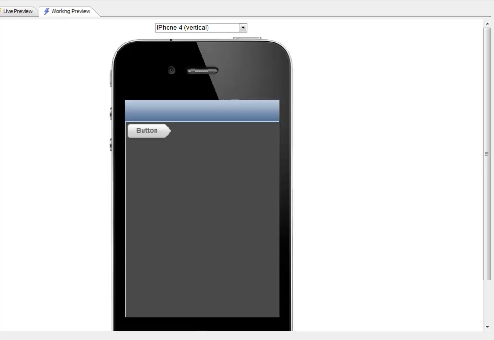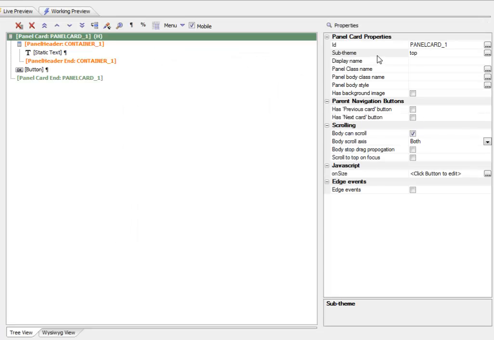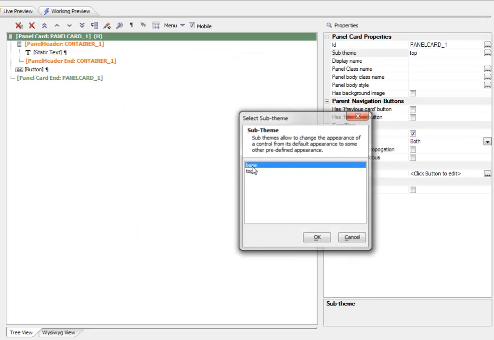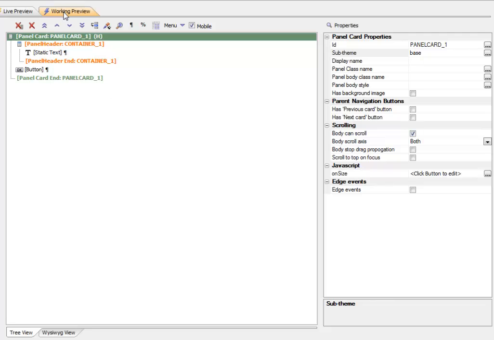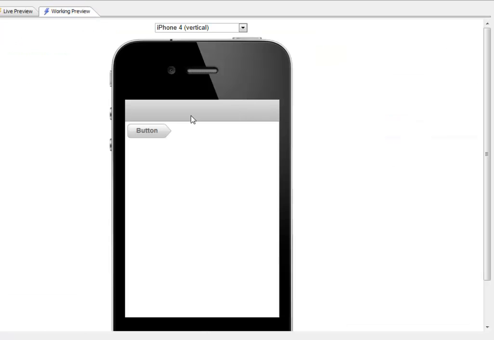So now let's go back now and just to contrast that, switch back to the base sub-theme for the panel card, and we can see now that we're back to the sub-theme here that displays the header in this gray color and then a light color for the panel card background. So now let's go and actually put buttons in the header of the panel card and see how they take on a different appearance based on the selected sub-theme.